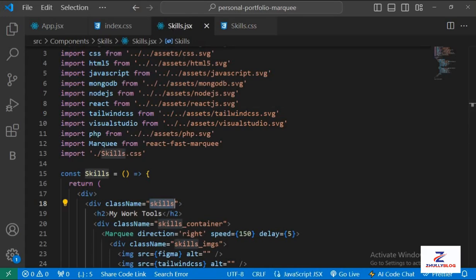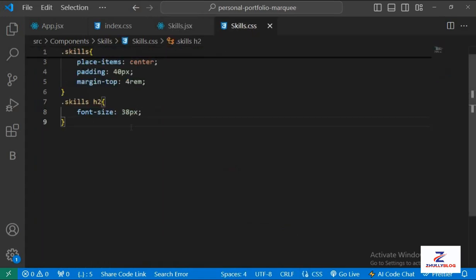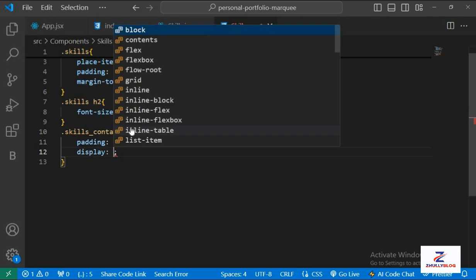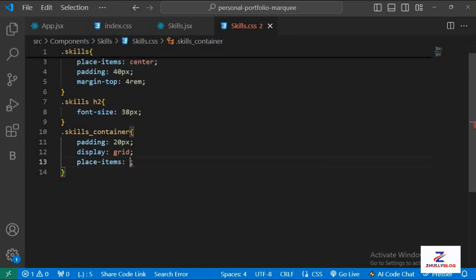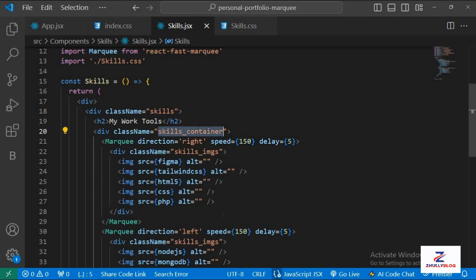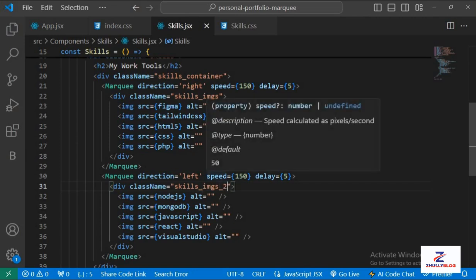Now for the skills container, which is the next thing here, padding is going to take 20 pixels. Display is going to be grid as well. And I want all the items in the center as well. Alright, so I'm going to add 2 to this so that we can differentiate this from this. Okay, so this is the first one.